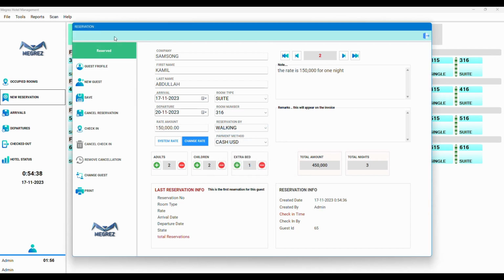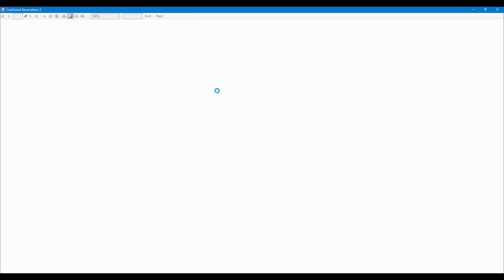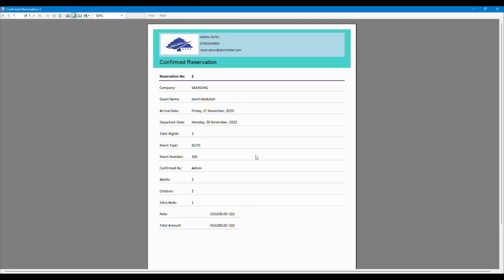We will notice that the reservation has been created. We can now check in the guest or cancel the reservation from here. We can also print your booking confirmation.